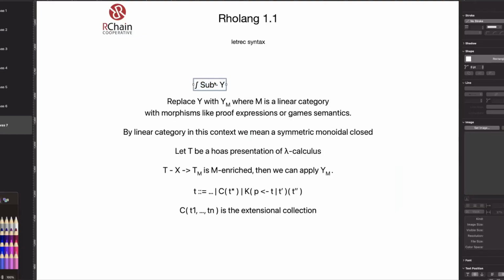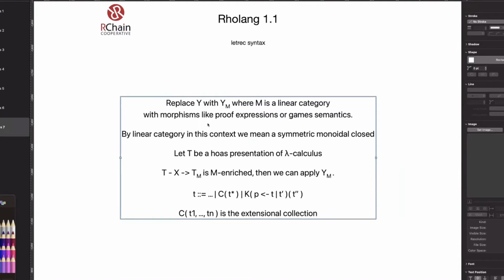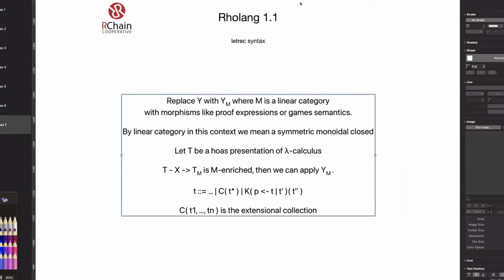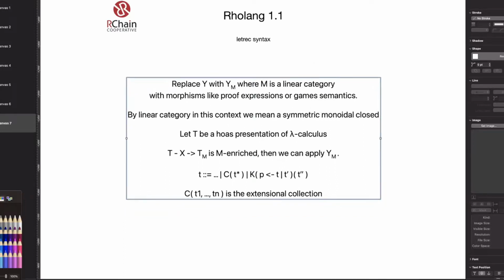Is letrec short for something? Yeah, it's a recursive let. It's very, very common. OCaml has it. A lot of functional languages have it. The rec is for recursive. Oh, okay, so now I see. So let and then recursive. So let rec. Yeah, exactly.